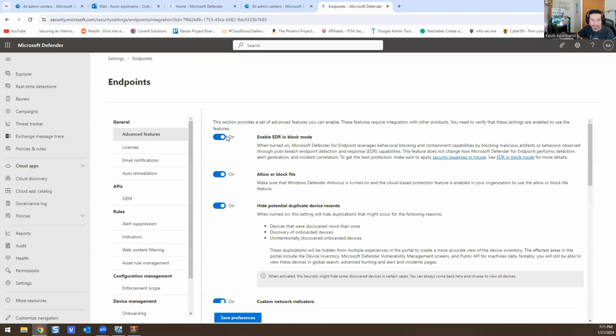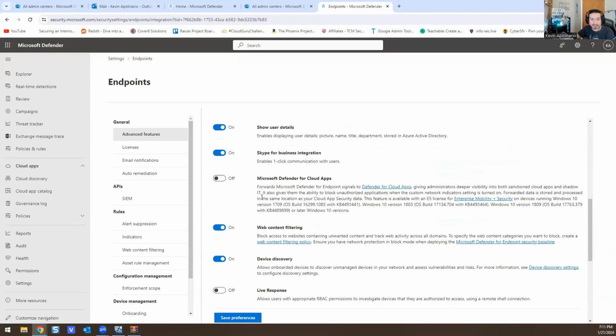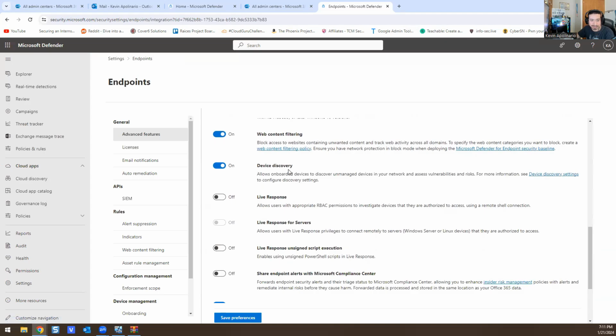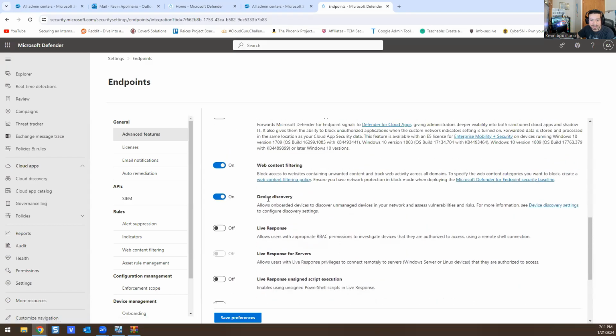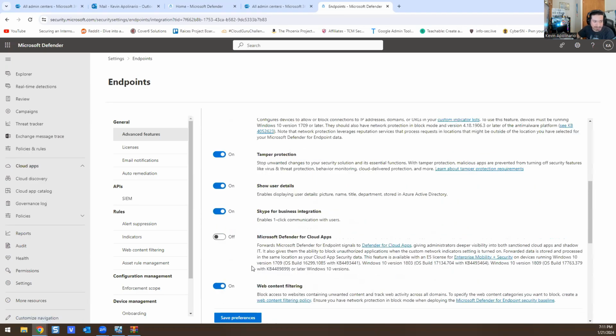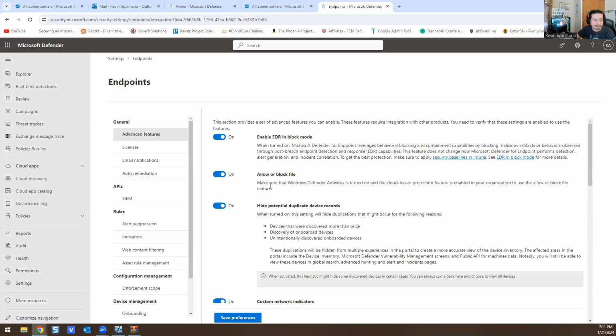So I checkmark that by default. These are all the preferences that you need to check mark or turn on when you're installing the actual package. So these are all the things that I set up. Block access to websites containing unwanted content. Yep, so it blocks that. Then there's device discovery, Microsoft Intune collection. So don't worry about that. I just wanted to show you that.